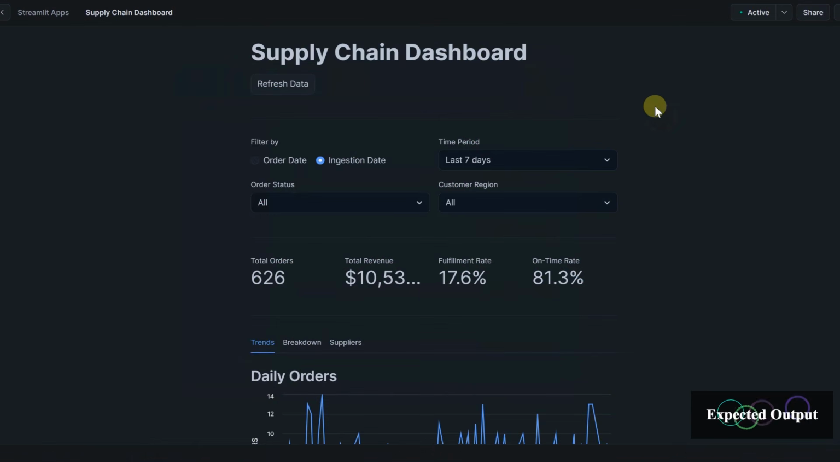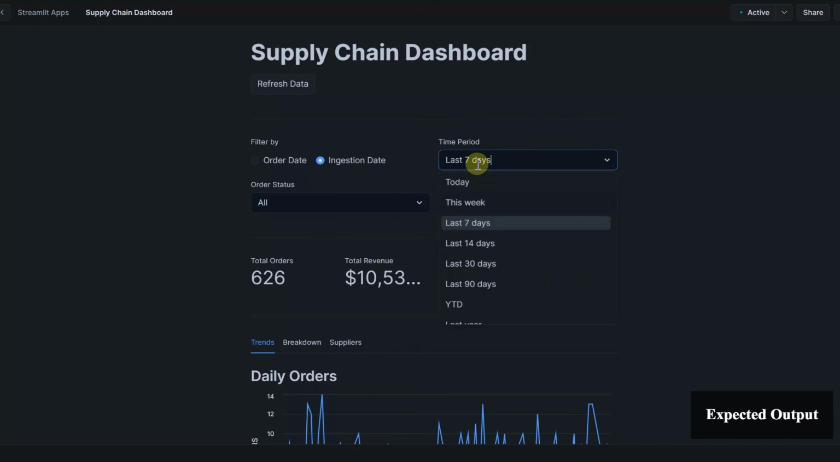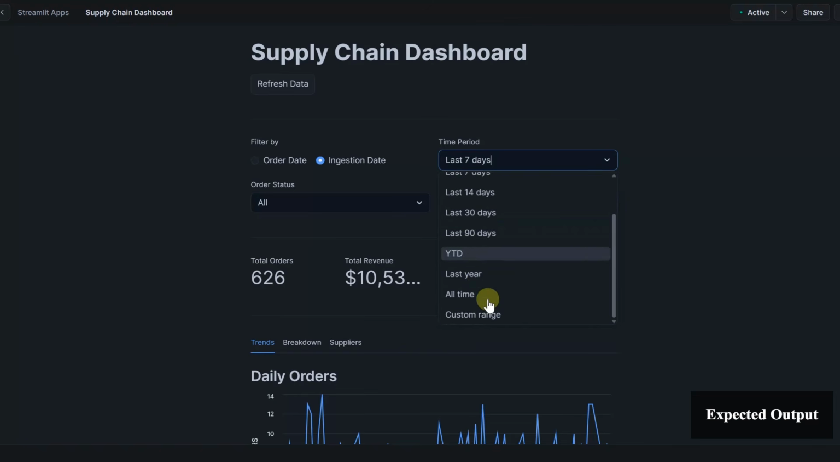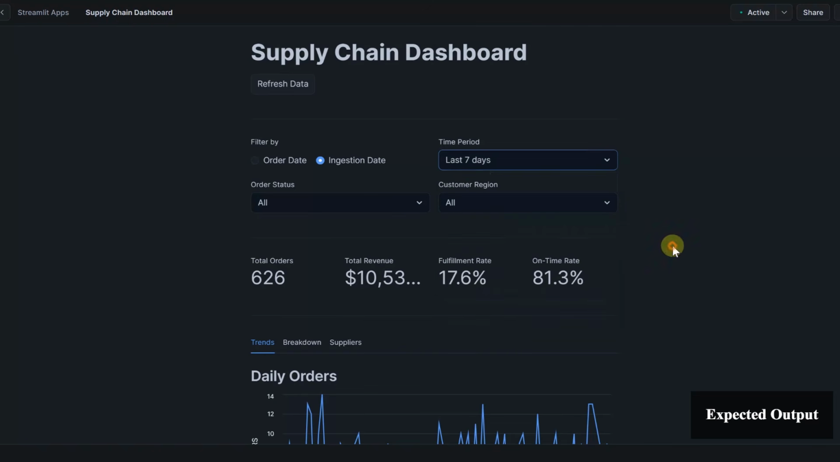This is how your Streamlit app or dashboard will look. This is our dashboard title. Then we'll give a refresh data button in case you don't want to wait till the data gets reflected in your dashboard. Then we'll have a filter by section. You can filter by either order date or ingestion date. Then we'll have a time period drop down. Here, as you can see, we have given options as today, this week, last 7, 14, 90 days, YTD, last year, all time and custom range.